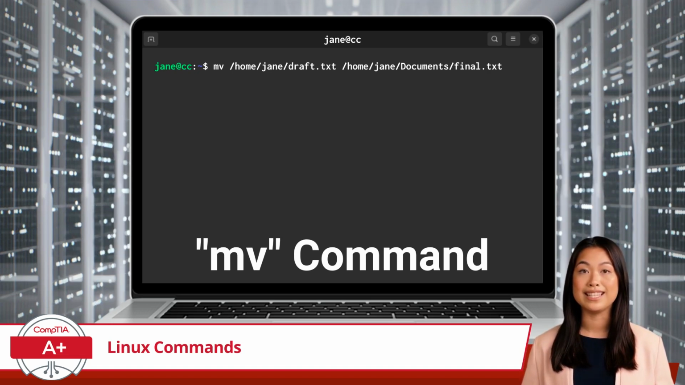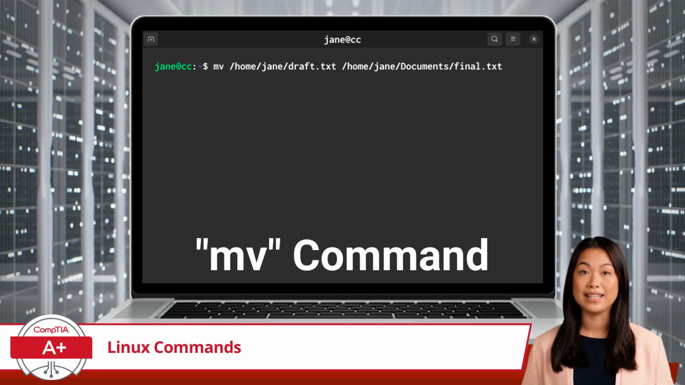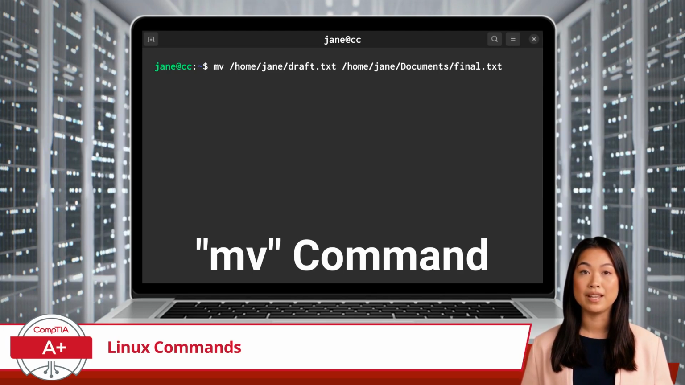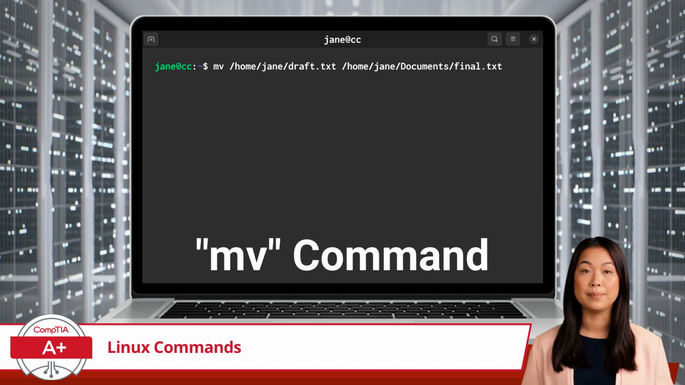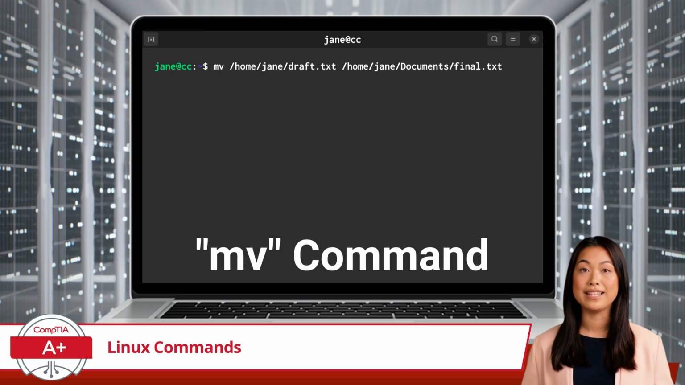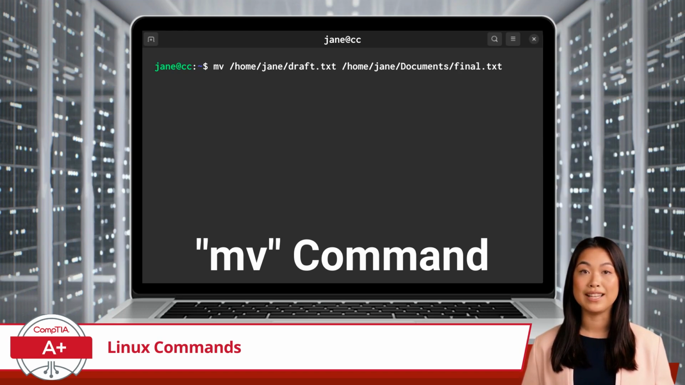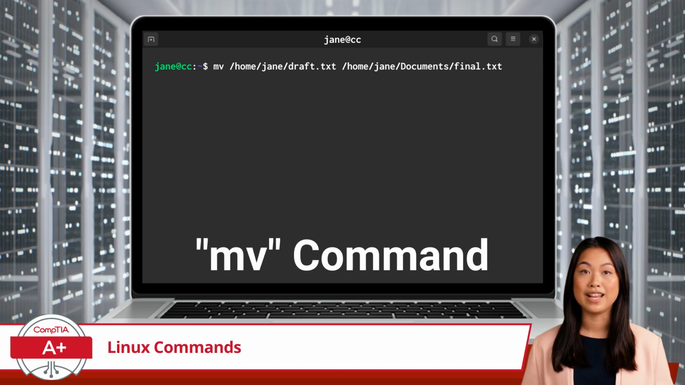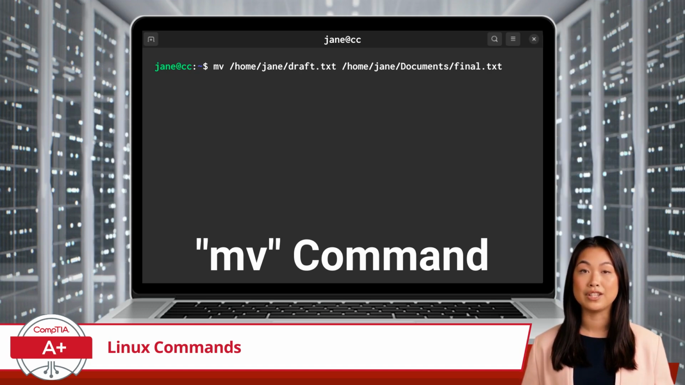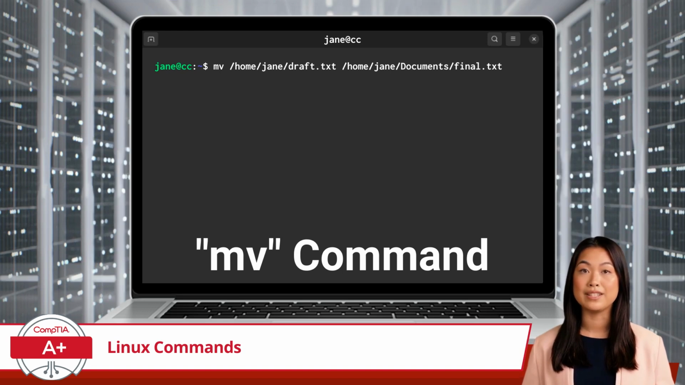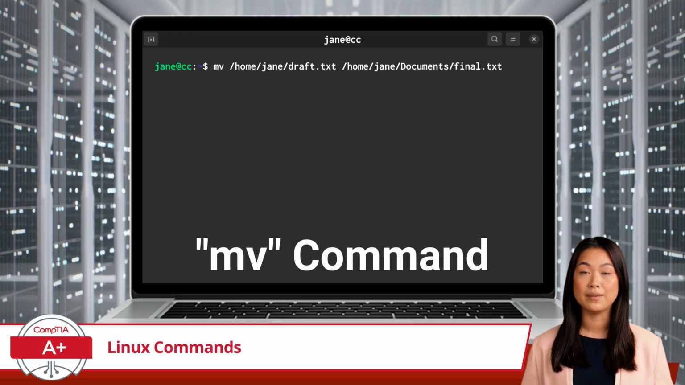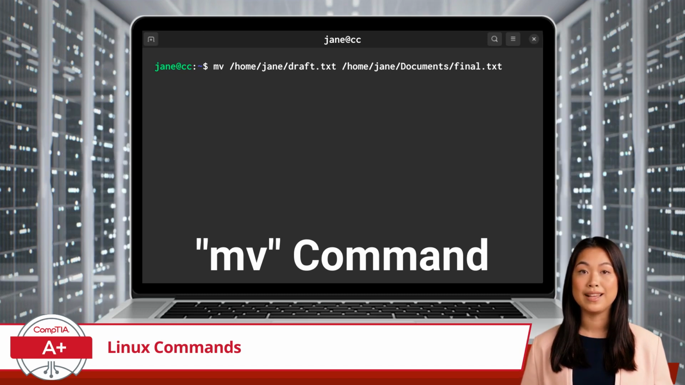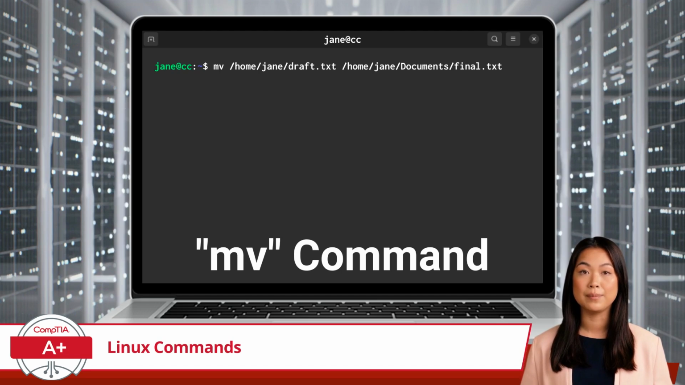As an example, let's say Jane has a file named draft.txt in her home directory. She wants to move this file to her documents folder and rename it to final.txt at the same time. To accomplish this, the command she would use is mv /home/Jane/draft.txt /home/Jane/documents/final.txt. This accomplishes both moving the file to the documents folder and renaming it in one step. In this command, mv is short for move. This is followed by the source file, and the last part is the destination path along with the new file name.